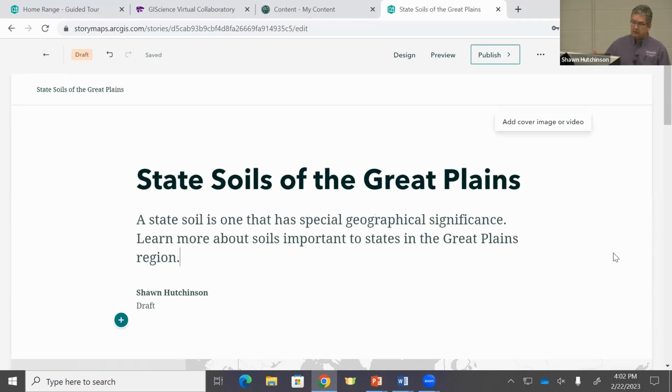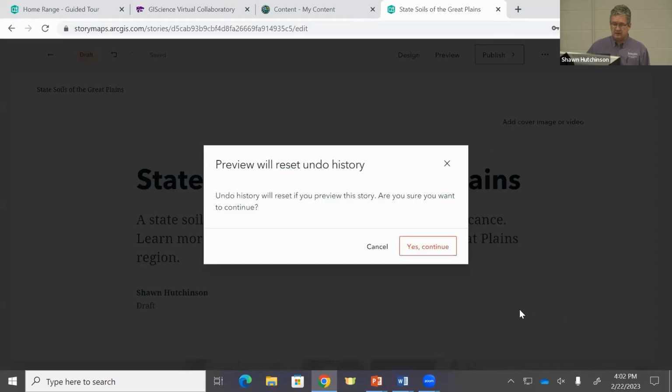The Story Map Builder application that we're working within periodically saves your work, so you don't have to worry about inadvertently losing anything. We're very early on in the construction process, but if you want to take a look at what your story map is going to actually look like, up at the top there's a preview option. You can click on that. You'll get a warning about the history. Don't worry about that. Just continue.